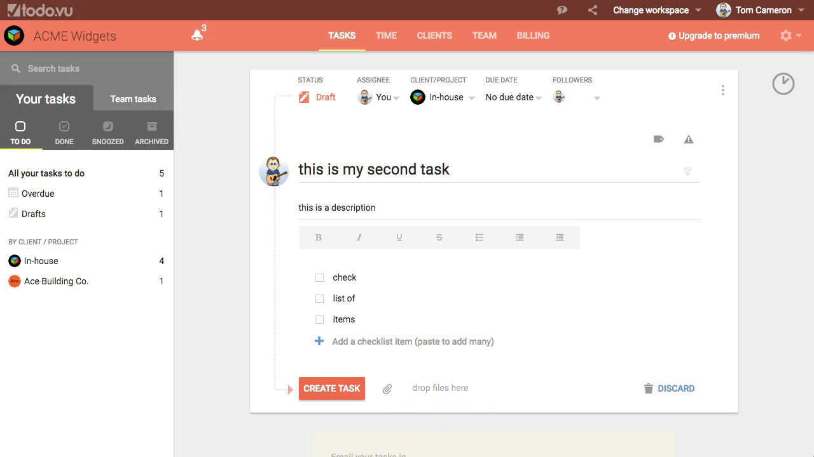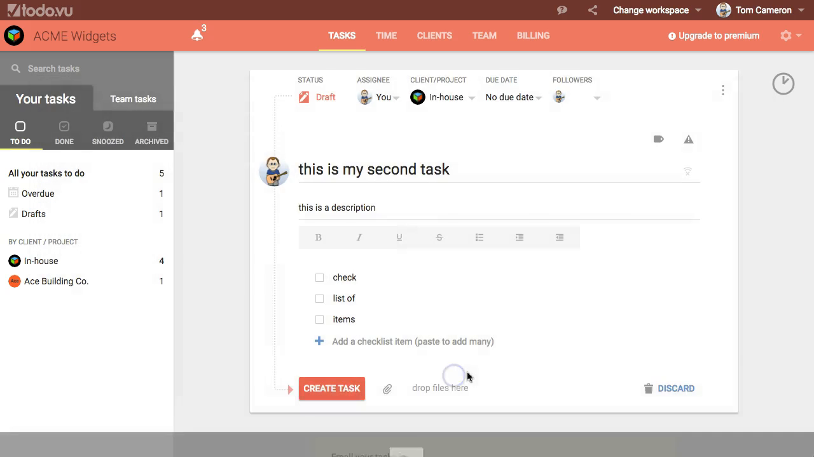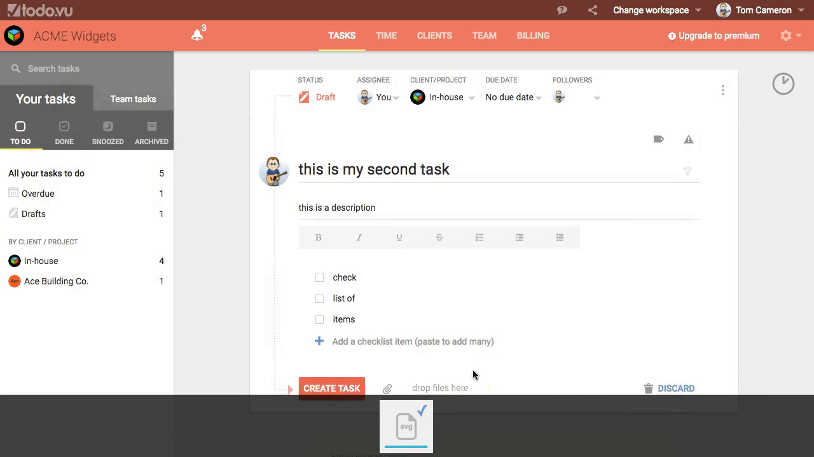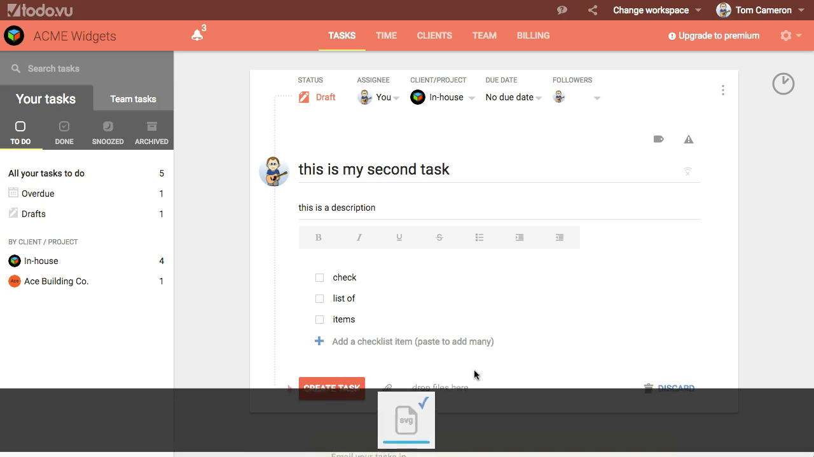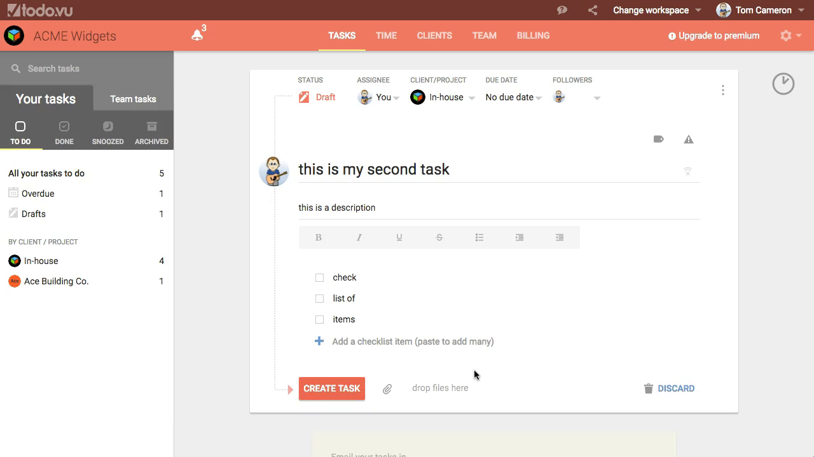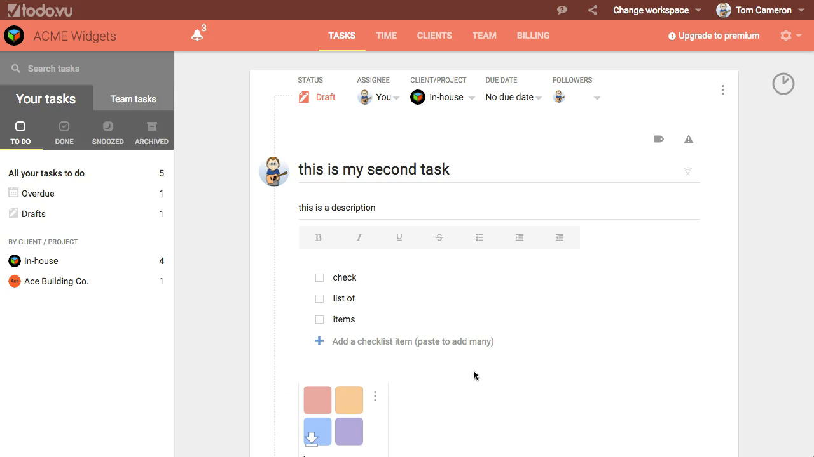You can drag and drop files onto the task, and if those files happen to be something that we recognize, we can even render and display those files as thumbnails for you, such as images.